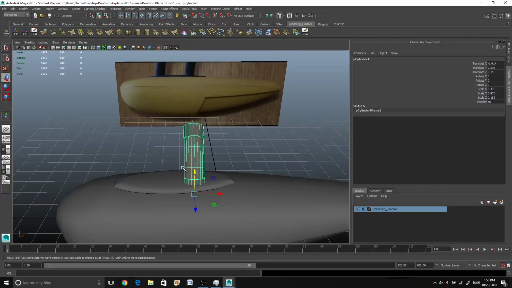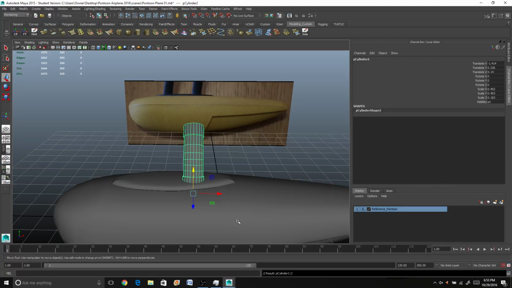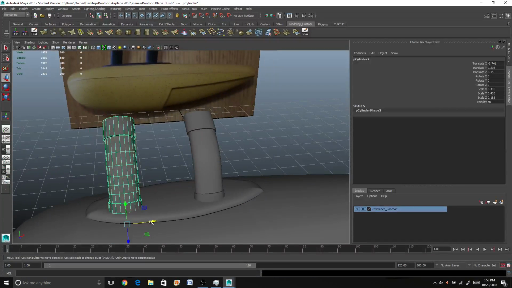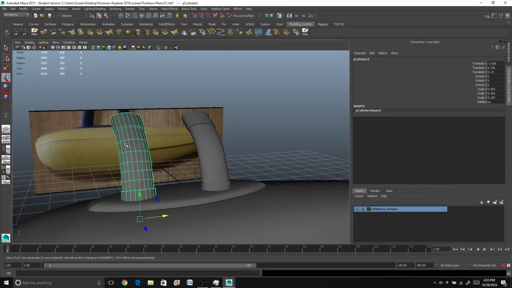Okay, so I need to create a second one for the other leg. So I'll just hit Control D and just move it on forward. There we go. Easy peasy. Alright. And let's say that I'm going to make sure these are all following the same naming convention.